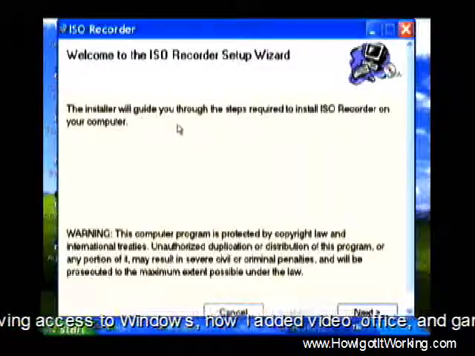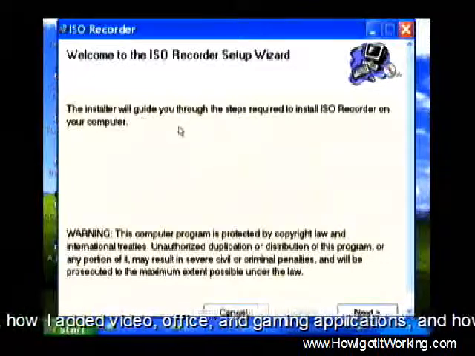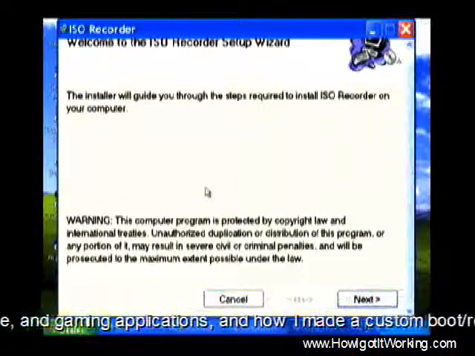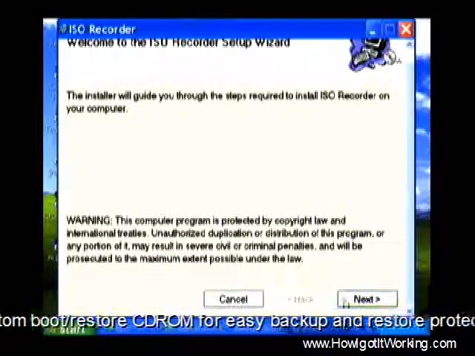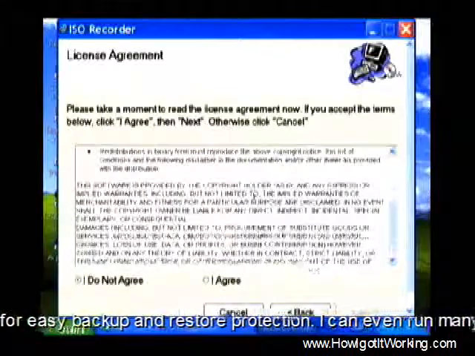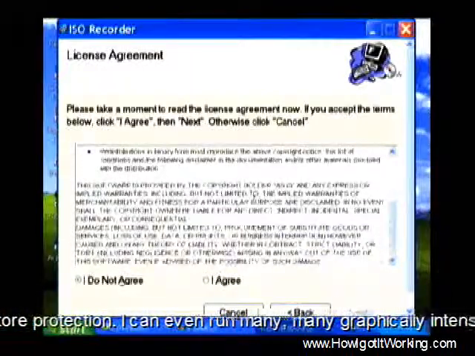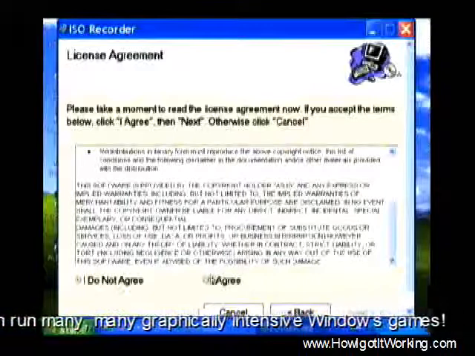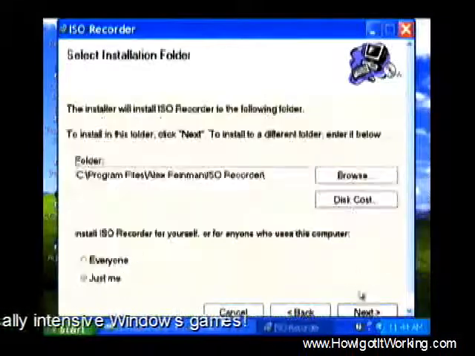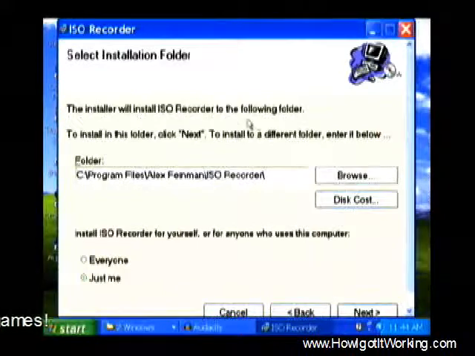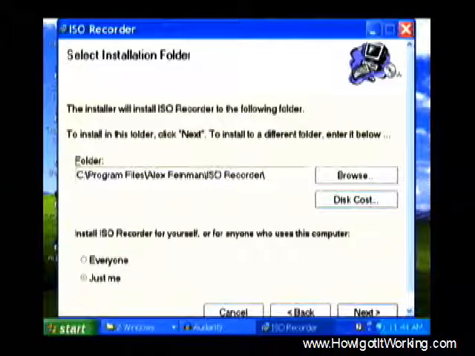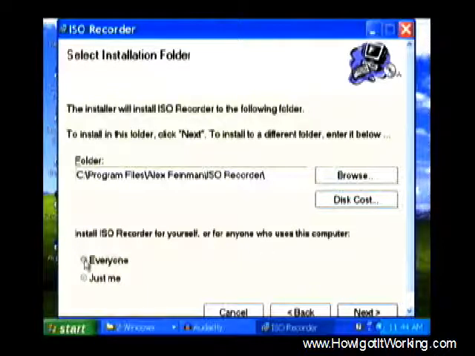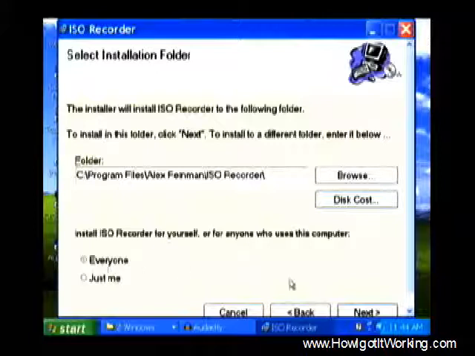The installer will guide you through the steps required to install ISO Recorder on your computer. Warning! This program is protected. We can't duplicate or distribute it without authorization. I'm fine with that, so I'm going to click Next. It says there's a license agreement. Actually, I'm already familiar with it, and I know I'm okay with it, so I'm going to click I agree, and Next. The installer will install ISO Recorder to the following folder. It suggests C:\program files, Alex Feynman, ISO Recorder, and I'm happy with that, so I'm going to click Next. I'm going to allow everybody on this machine to do this, and click Next.